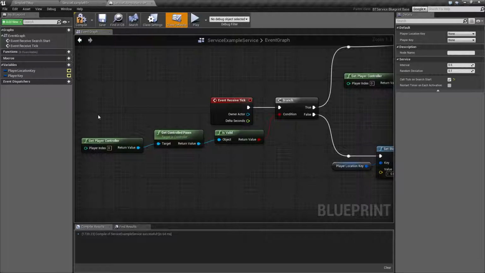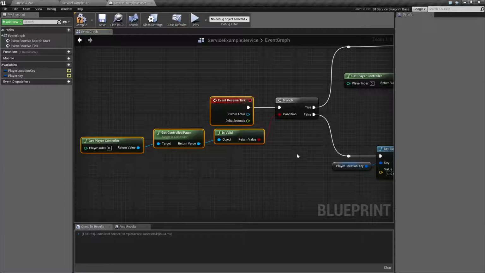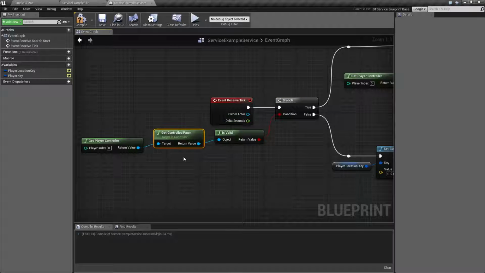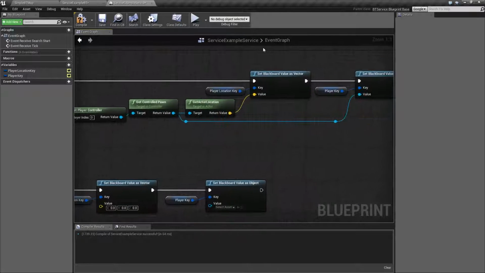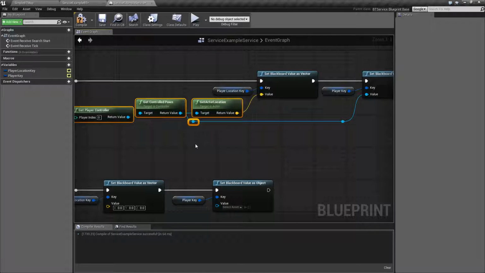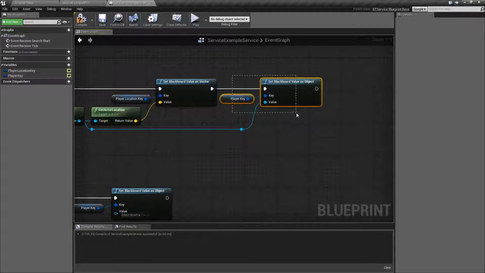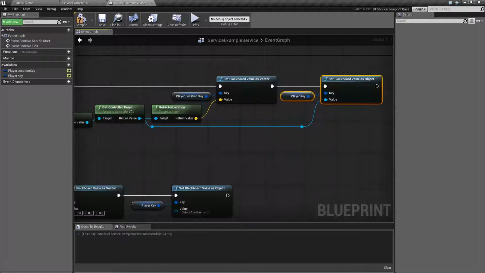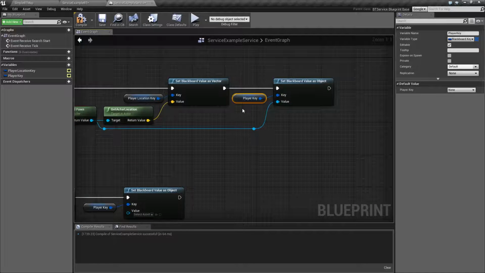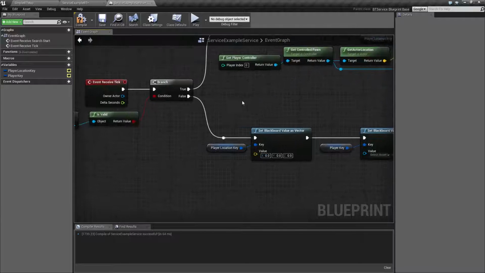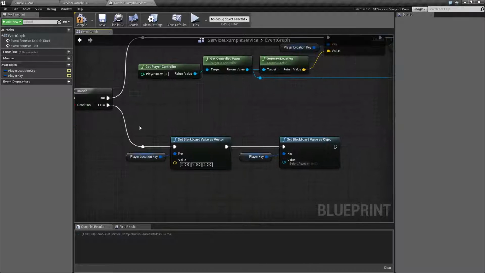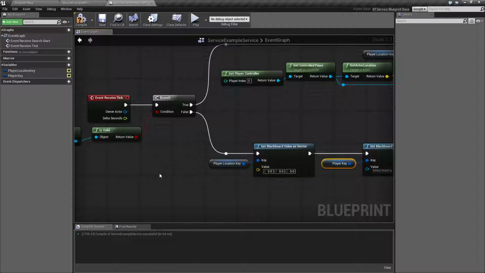So what are we doing here? Well, like I said, we're going to go ahead and see if we have a valid object being our controlled pawn. And if we do, we are getting our blackboard value for our location key and setting the actor's current location to it. And then we're getting a blackboard value of our controlled pawn and setting that to the player key. If we do not have a valid player, then we're basically zeroing out our location key and setting our player object to none. So this is going to let us know whether or not we have a good player or not and where they are.